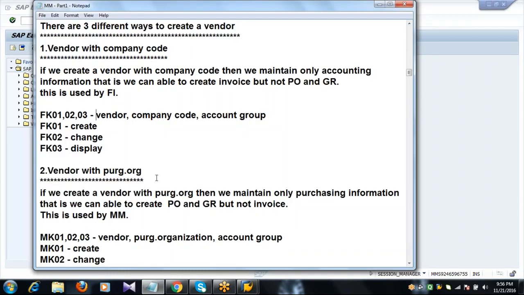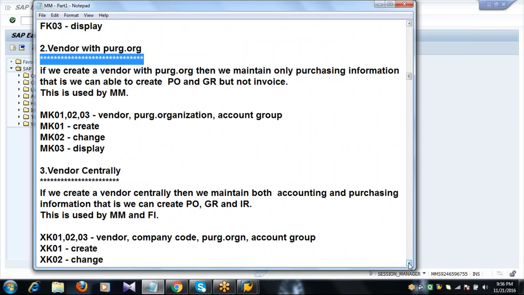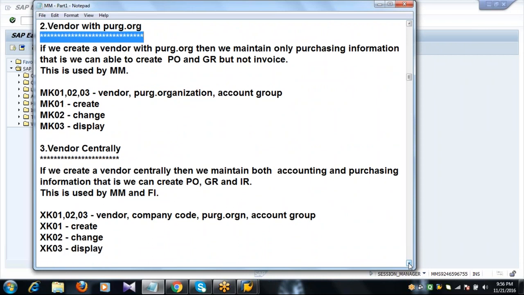Next, vendor with purchasing organization. So if we create a vendor with purchasing organization, then we can maintain only purchasing information, and we are not able to create invoice, but we can create purchase order and goods receipt, as it does not contain any accounting information. So if you create a vendor with purchasing organization, we are able to create a purchase order and goods receipt, but not invoice, as it does not contain any accounting information, which is normally used by the MM.